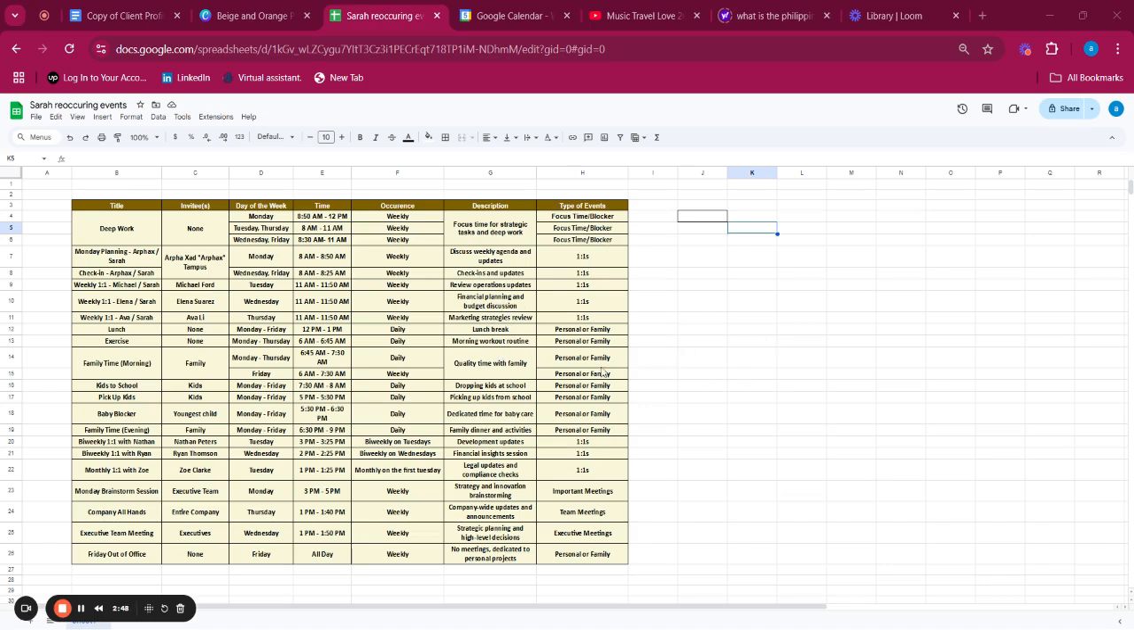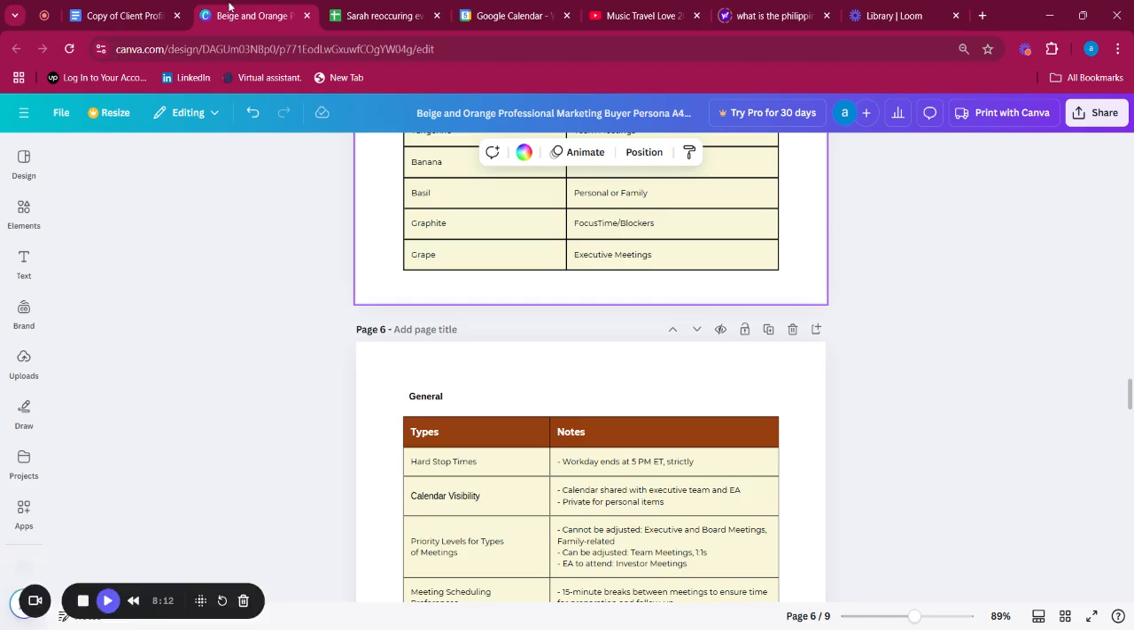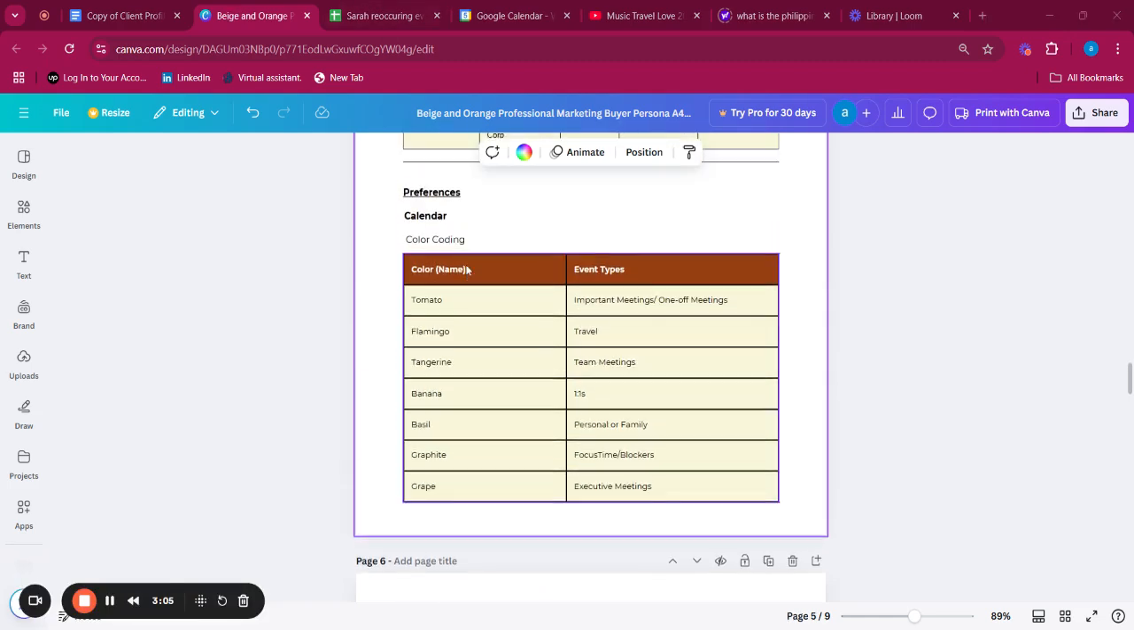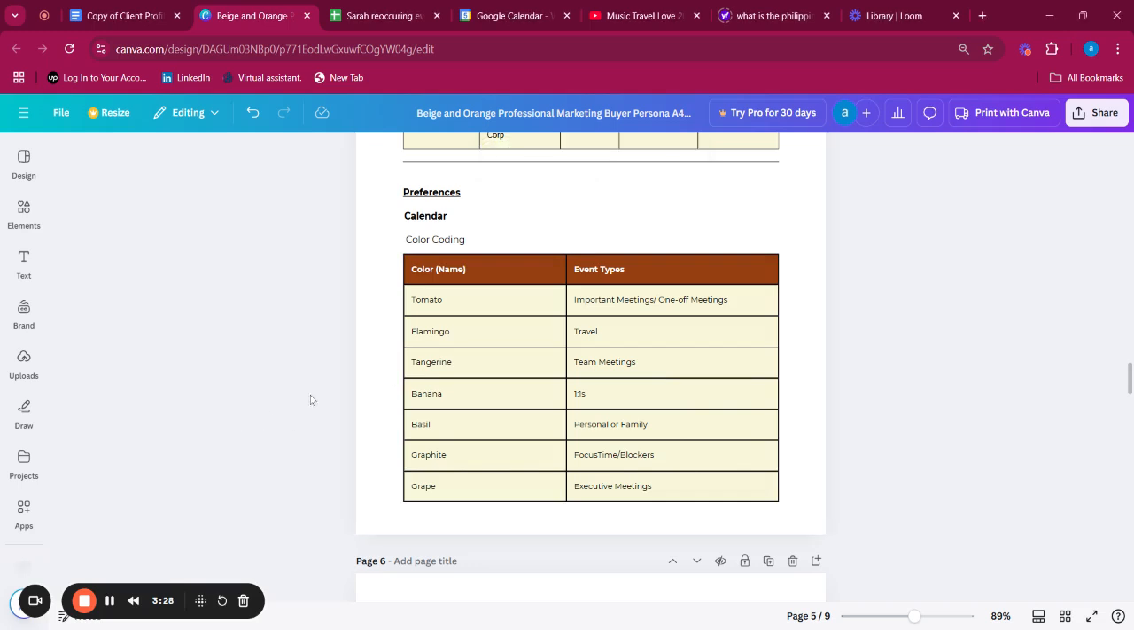And lastly, the type of events. The type of events is the reason why I advise my client to color code their calendar to easily identify each appointment and avoid confusion. I also did this based on these two tables that I mentioned in a previous video that serve as our guide. Like what's the color for one-on-ones? It is banana. How about team meetings? Tangerine. Focus time blocks or time blockers, graphite, and many more.